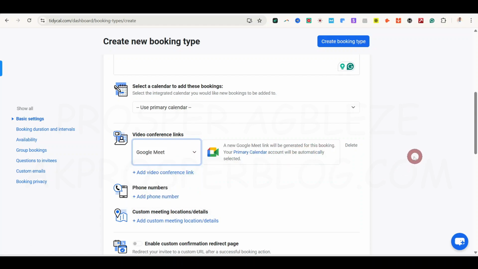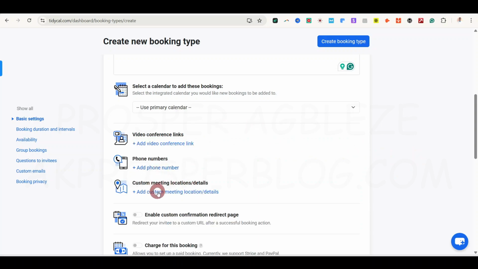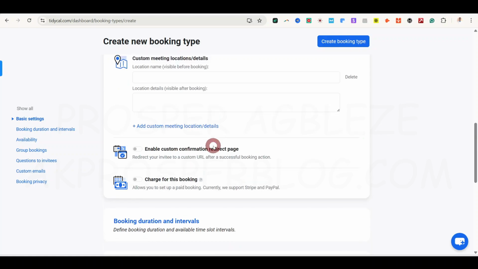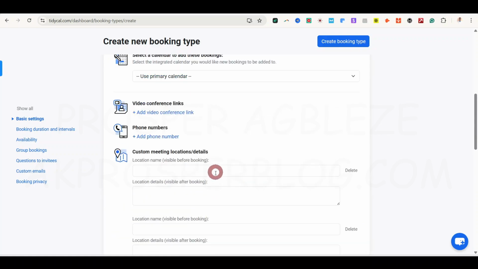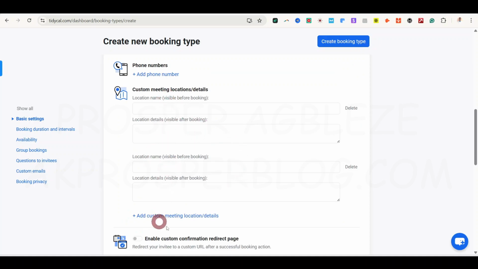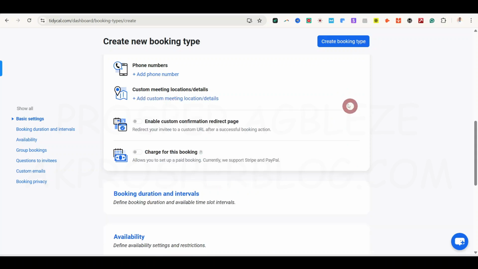Okay, so that's it with the paid system. Everything will be available: phone number, custom meeting locations, and time. You can add multiple of all of this. So you can see visible before booking and then visible after booking. The location, maybe you want to do an on-site kind of meeting. You can just add the location. Maybe you want to do it somewhere in Lagos, Nigeria. You can just put the location name as Lagos, but you won't provide the details like exactly where in Lagos. You can then set that it will only be available after booking. Okay, so that's just the option.